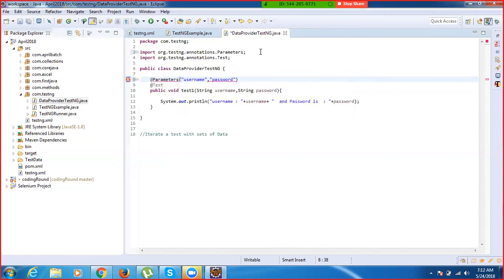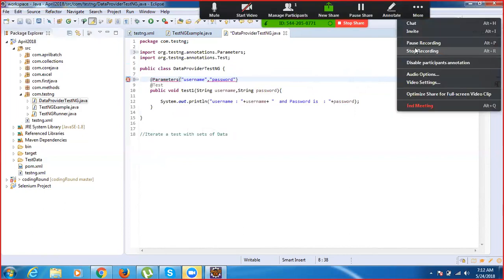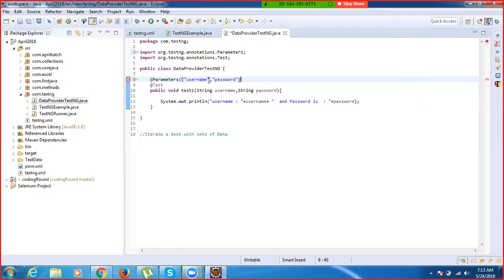Okay, there is some issue. Let's see. I just forgot to use this bracket. Within that bracket, we need to use this username and password. Okay, fine. So now it's fine.